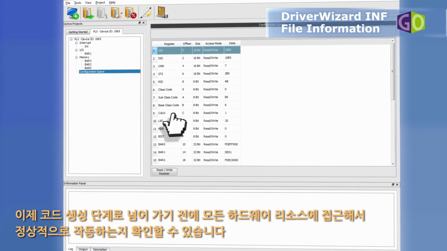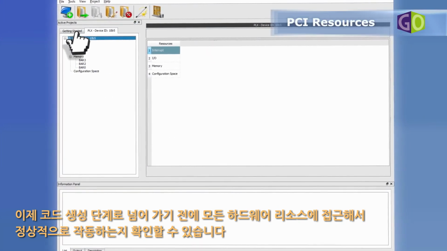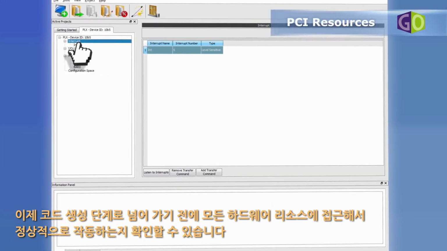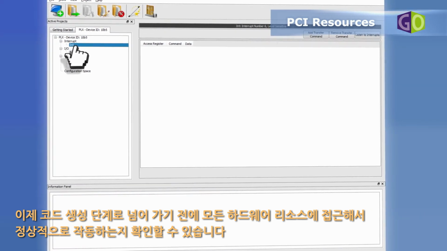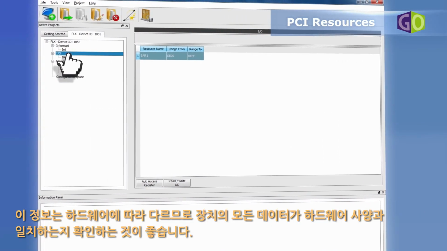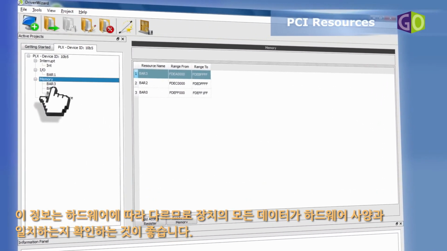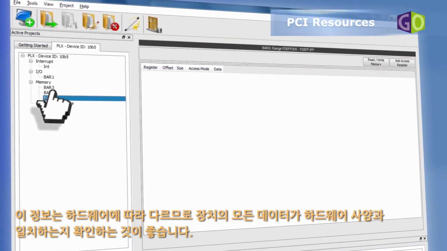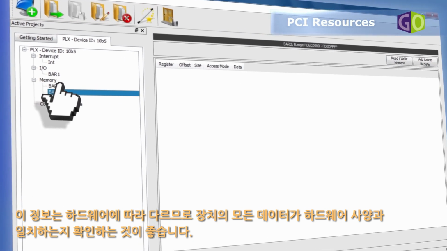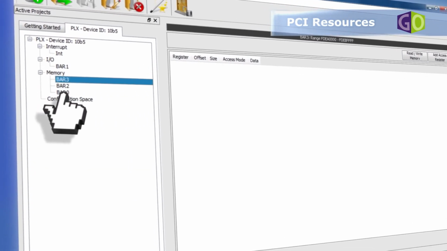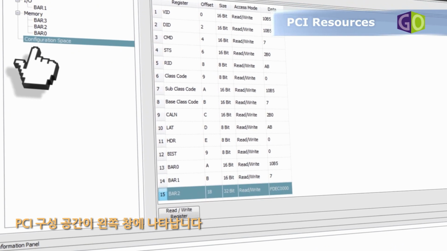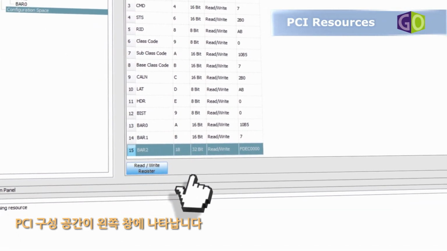All the hardware's resources can now be accessed to make sure it's working properly before moving on to the code generation. Note that the information is hardware specific, so it's advisable to ensure that all the device data matches the hardware specifications. The PCI configuration space appears in the left pane.